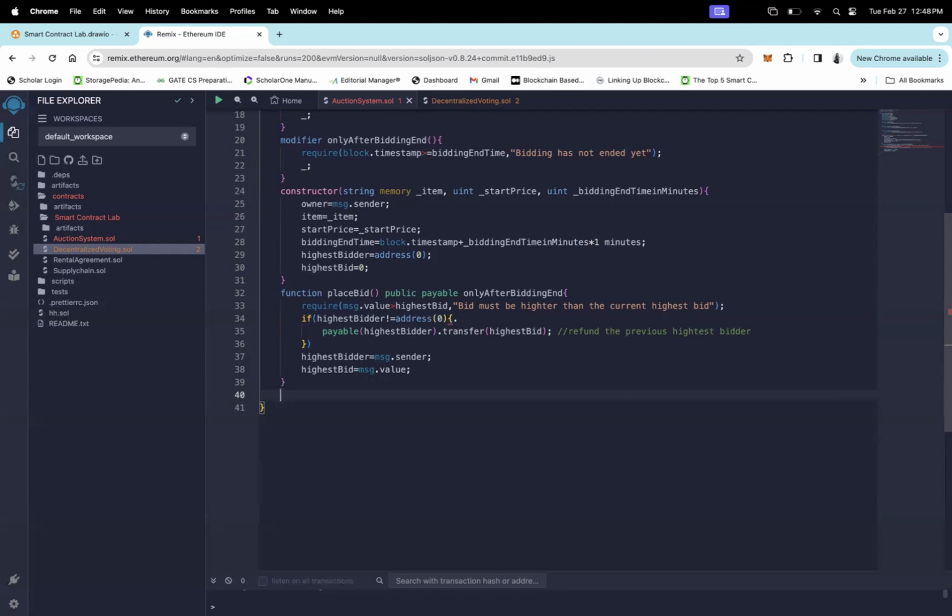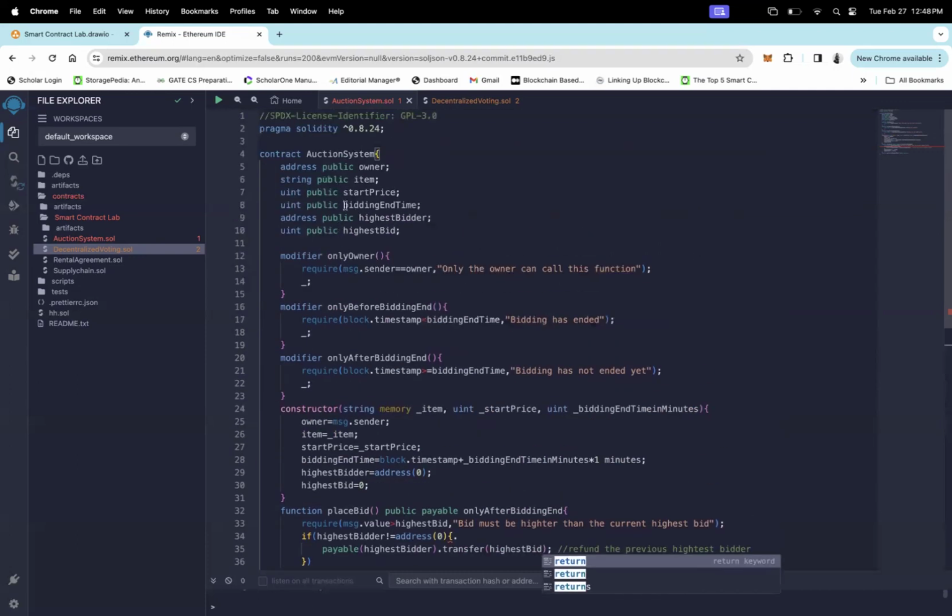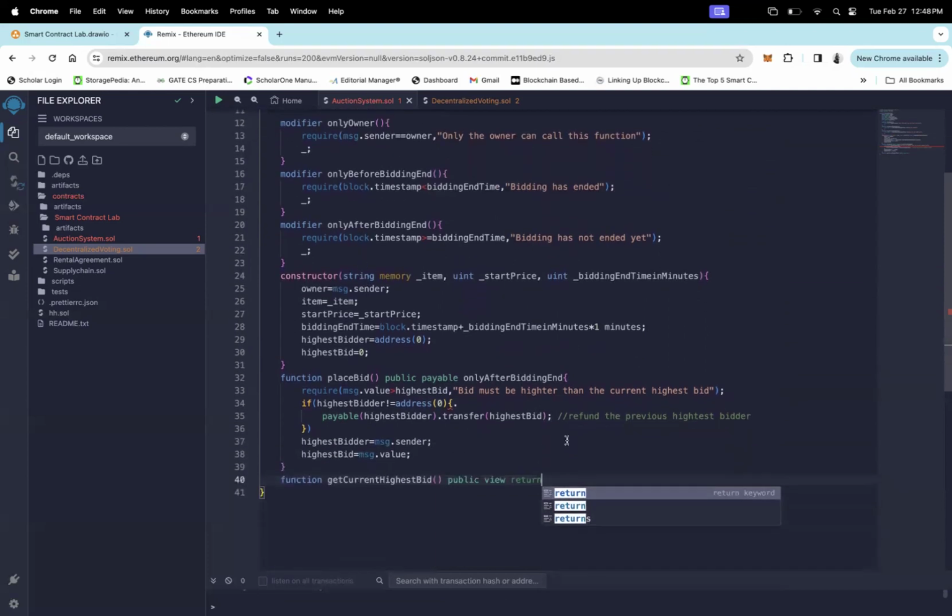Now, the other functions are just to get the information of the different things. First function is to get the current highest bid, right? And this function only returns certain variable values, so that should be of view type. Whenever we are not changing any state variable, we are just accessing it, that function should be of view type, right? State variables are these variables that you declare inside the contract, but outside the functions. And because we are returning the highest bid, it should be of uint type, right?